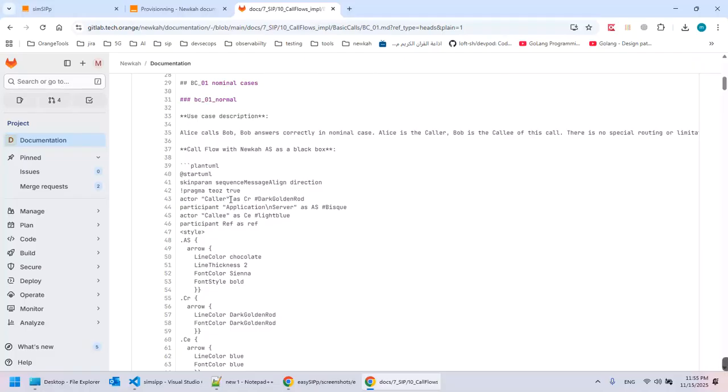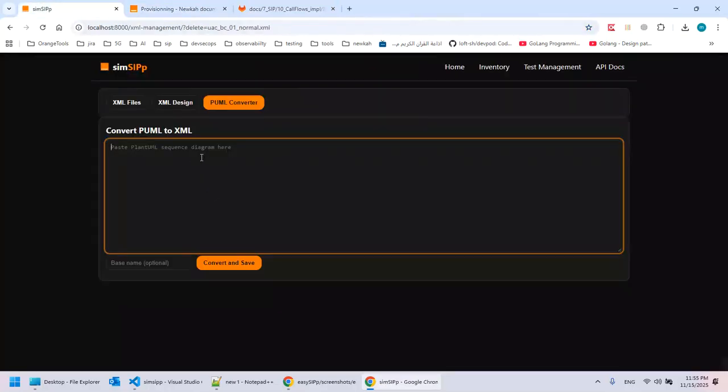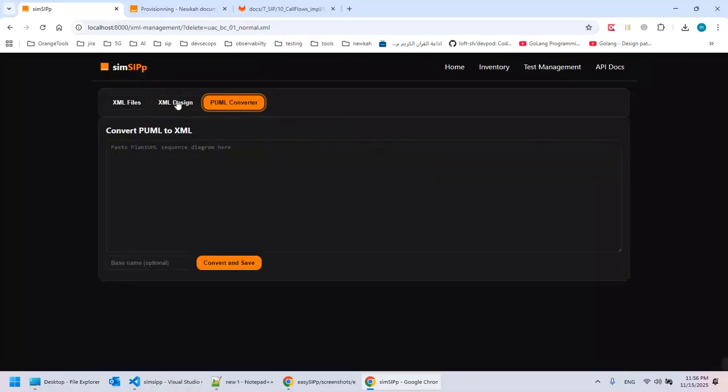Still don't know how this will be done, but you can consider it an experimental feature, and we can work on it later. Okay, this is the second part. As you see, this is the first part we already have. This is the second part.